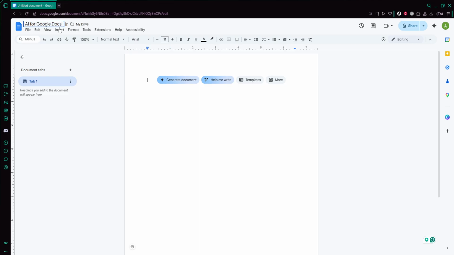Now, let's look for the AI features inside Google Docs. Depending on the version and region, you may see a Help Me Write box or a similar AI prompt directly in the document, usually near the top or along the left-hand side when your cursor is on the page. This feature is designed to help you quickly ask the AI to generate or improve content. If you don't see a Help Me Write prompt, don't worry.